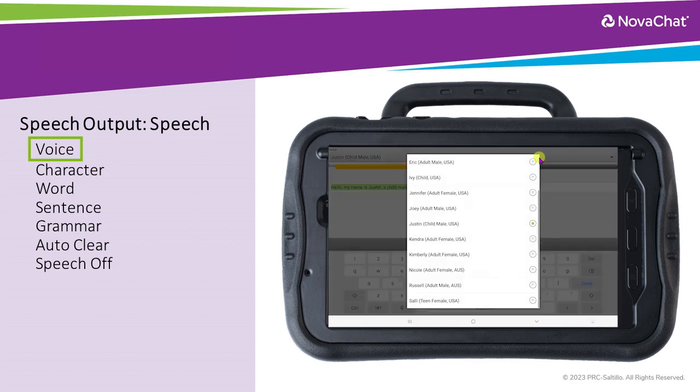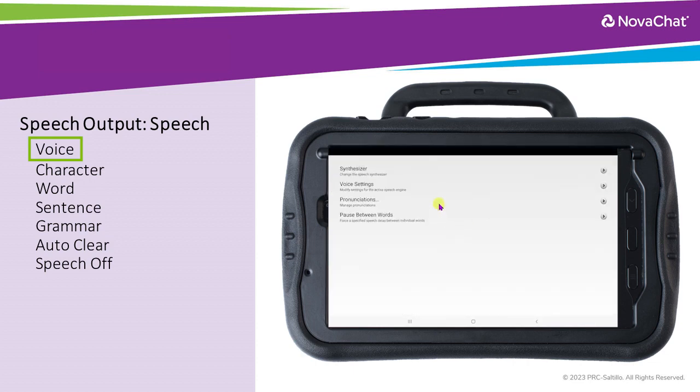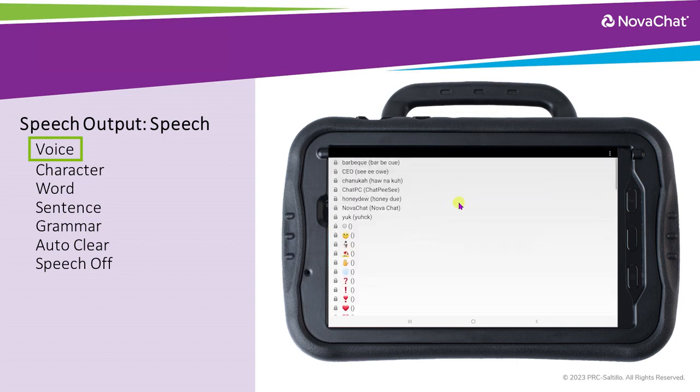You can also set the pitch and rate of the voice to further meet your client's needs and preferences. Be sure to select Save once you have finished selecting and modifying the voice. You can modify the way a synthesizer pronounces specific words and names in the Pronunciations menu.